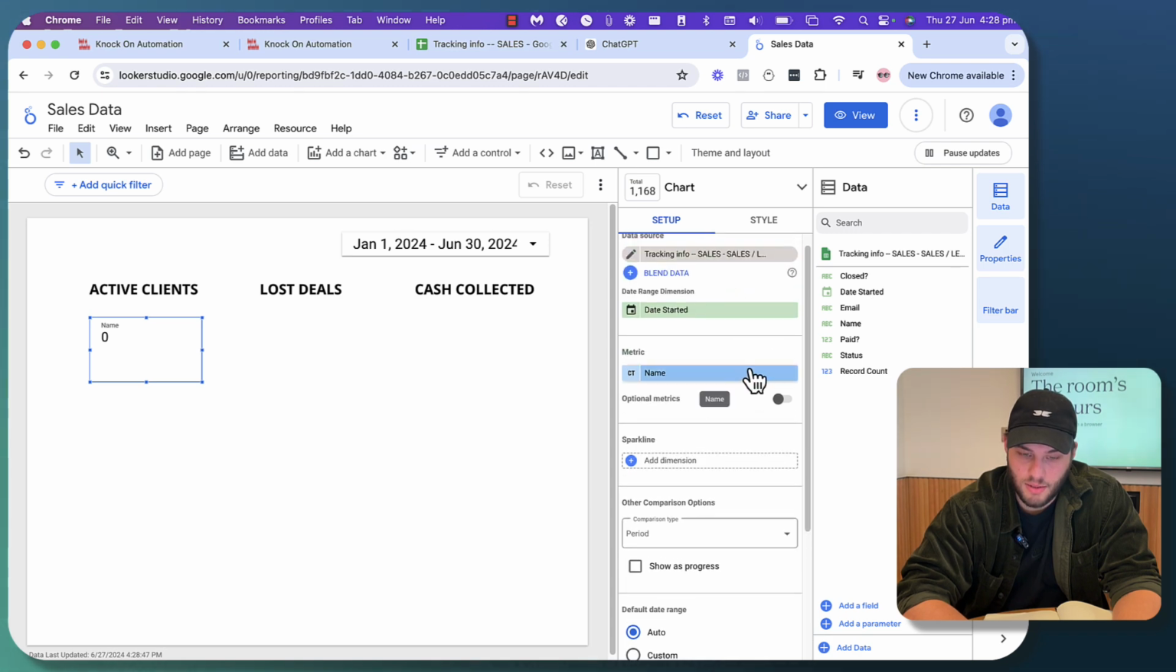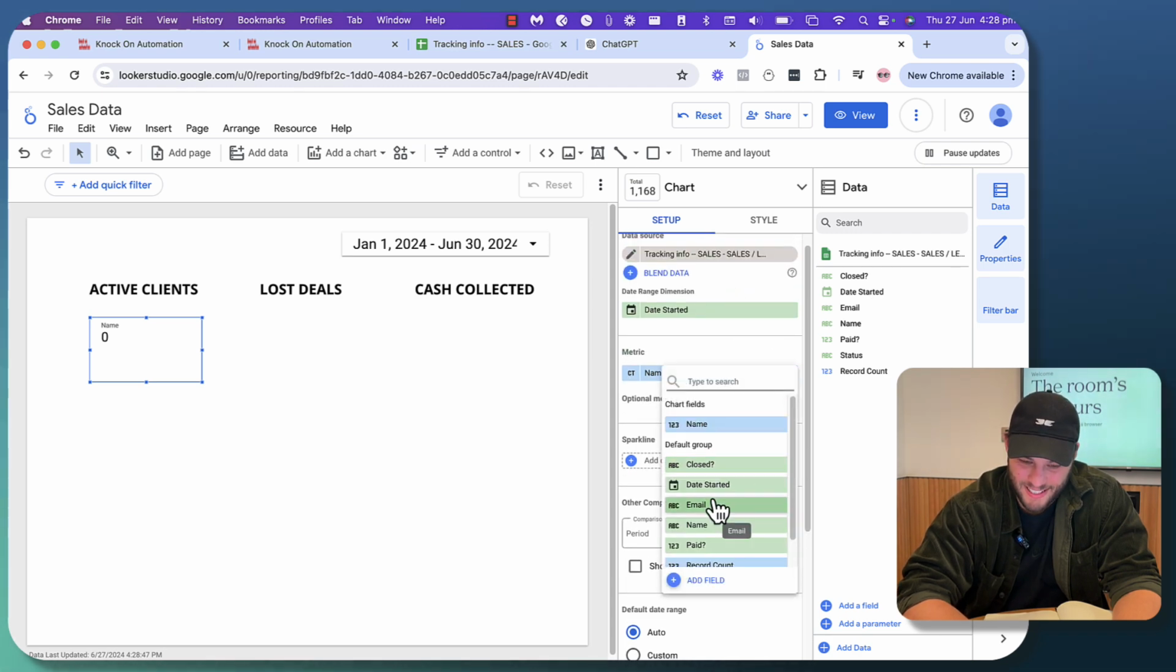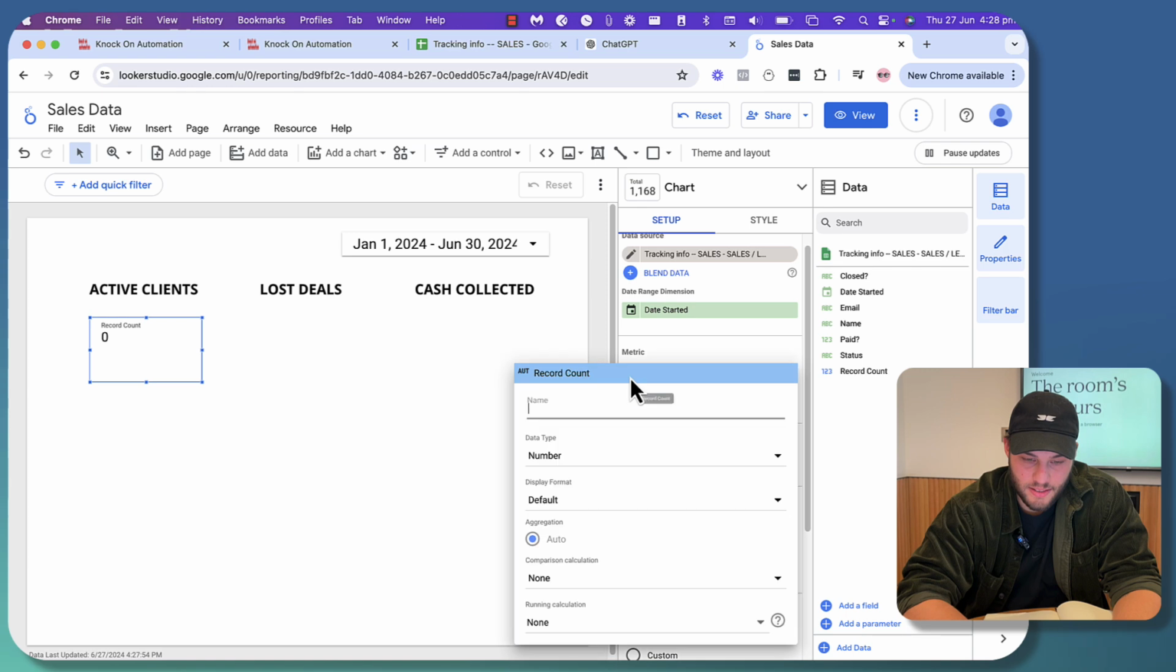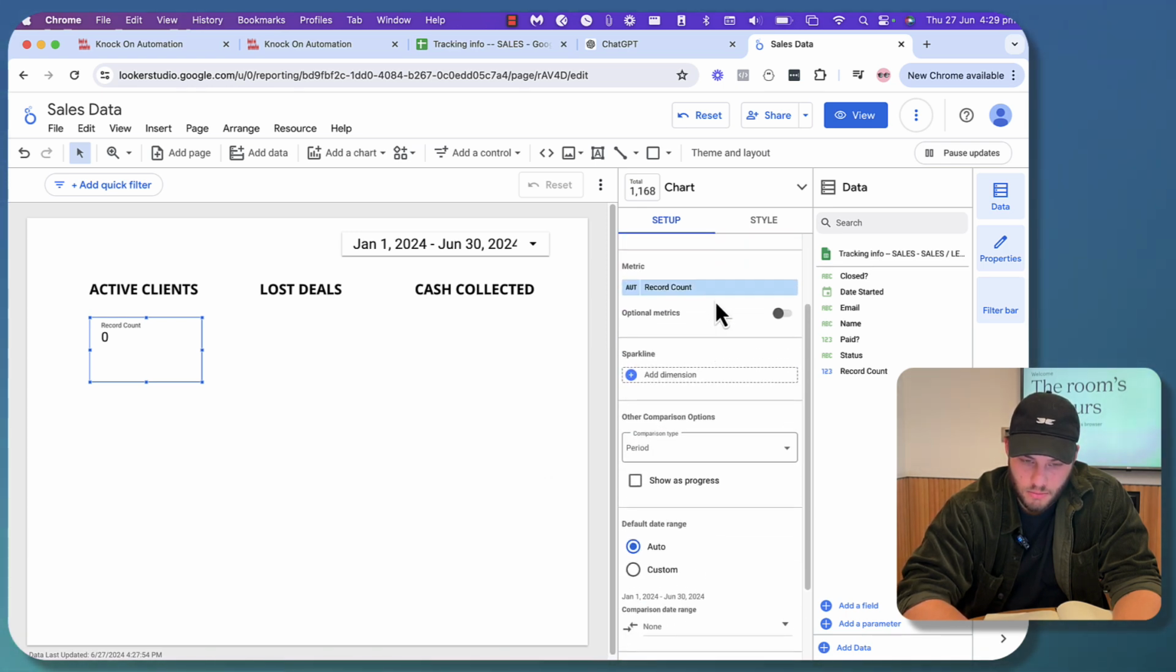Sometimes I forget how to use this properly, so bear with me for a second. Record count, and let's change this to, what are we doing?